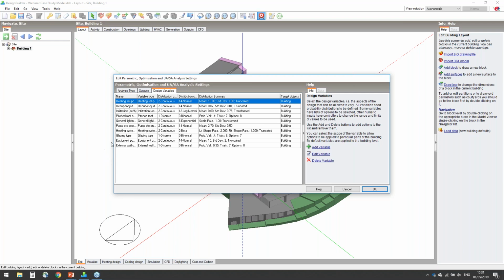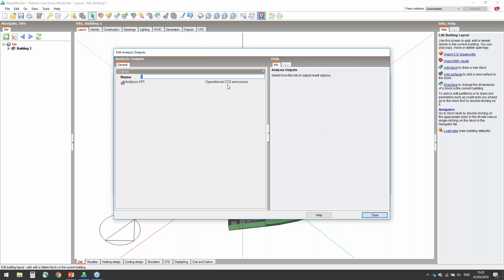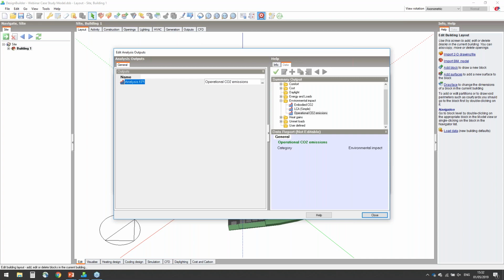The second step in setting an uncertainty and sensitivity analysis run is to select an appropriate output. I will go to the Output tab. For our case, the target is related to carbon emissions. We will use operational carbon emissions as the output. To add an output, go to the Add Output button and select the appropriate analysis KPI. There are multiple KPIs available. However, as the correct one is already selected, I will just name this.